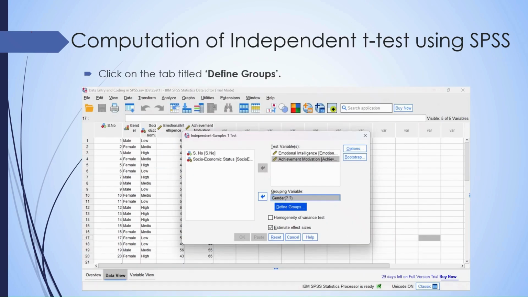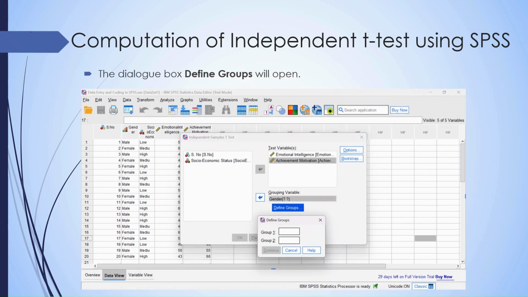All right. Next, once we have put in gender here, you have to click on define groups. So unless you put in gender here, this box will not be active. You will not be able to click this box. Once you put gender here, this becomes active. Now you can click on this tab called define groups. So when you click on define groups, you will have a smaller box. This is called group 1 and group 2, where you have to fill the group details.